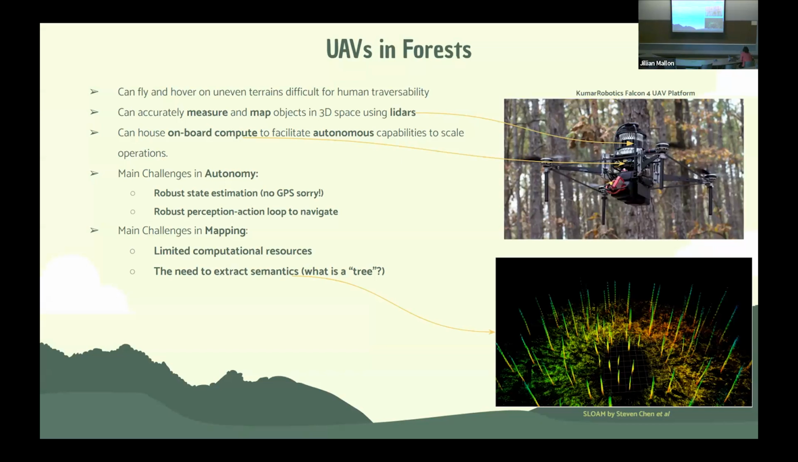But all of this is easier said than done, because flying robots autonomously in environments like forests represents a very complex perception action loop problem, where essentially you need to perceive your environment and take actions accordingly. And at the heart of this problem, there's a need for a robust state estimation system, because unfortunately we cannot use GPS accurately in forests.